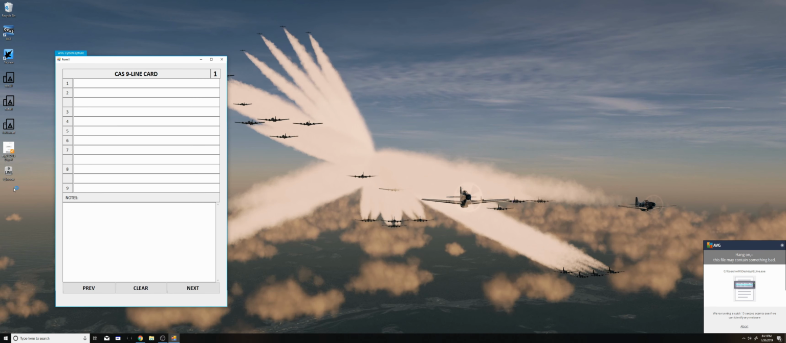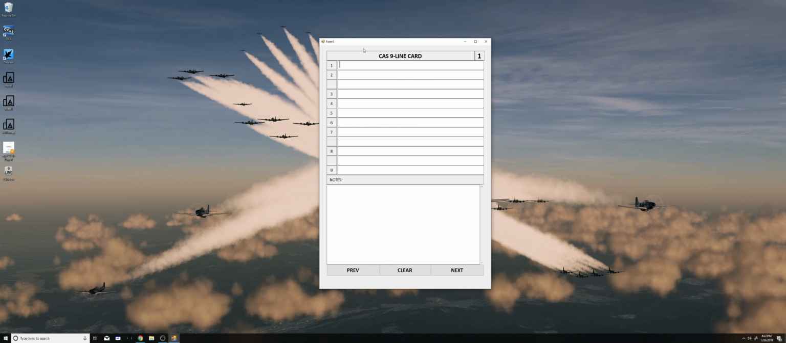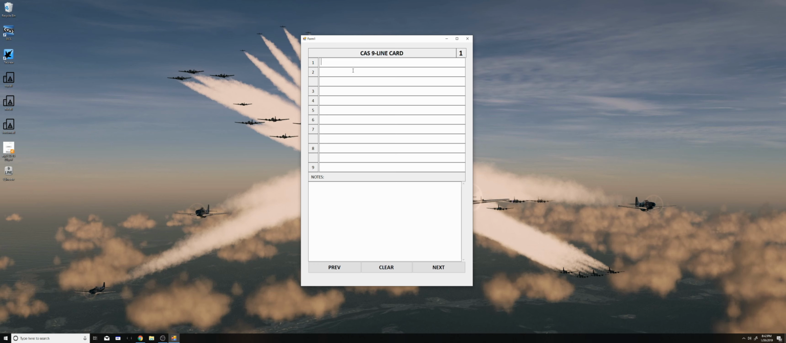I've got this copied on my desktop, and of course, because I just copied it, AVG is going to scan it. So give me just a second here while we wait for that to complete. Okay, the 15-second scan completed. So this is the UI of the Cast 9line card, and it's really fairly simple. Basically, all it does is let you type into it and then saves a file.